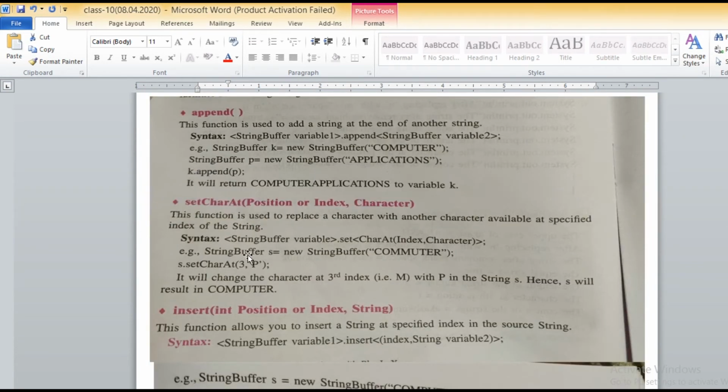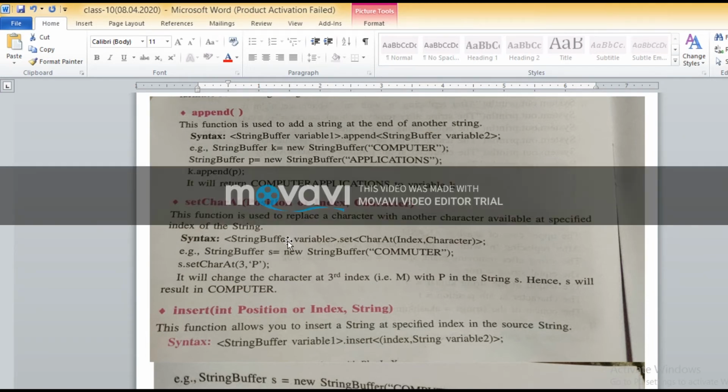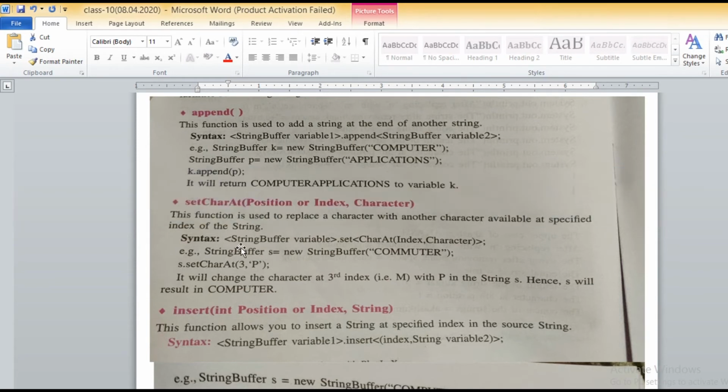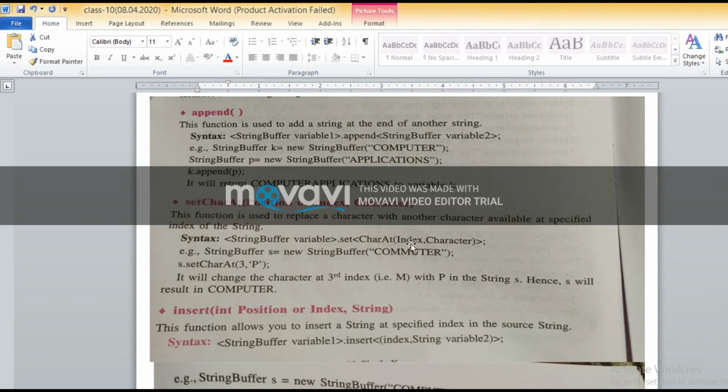If you want to set a character, or you want to replace a character with another character available in the given string, at a specific index of the string. Now see here the syntax for the setCharAt function. StringBuffer variable dot setCharAt(index, character). First you give the position, on which position and which character you want on that position. You have to pass two arguments here, index and the character.